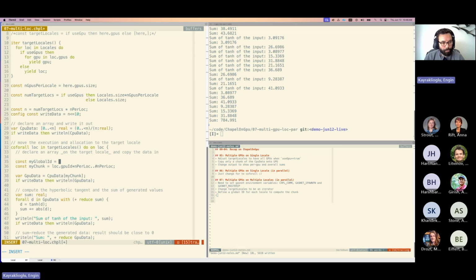And how we compute that is, for each locale that we have, we actually have an ID. That's the parent locale's ID, if you will. So that's a top level thing. And then for each locale, we actually know how many GPUs we have, right? And that's the variable that we named nGPUsPerLocale. And then once we set this offset, we can just increment by the local GPU ID. So let me expand on what's happening here, and let me put some spaces.